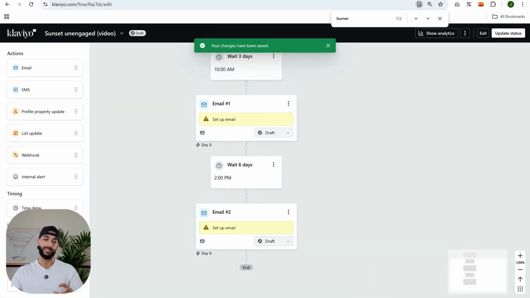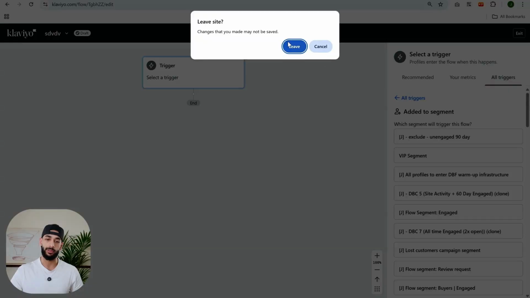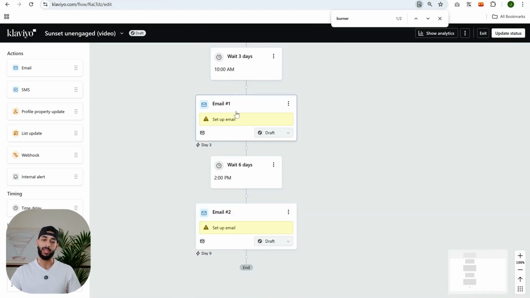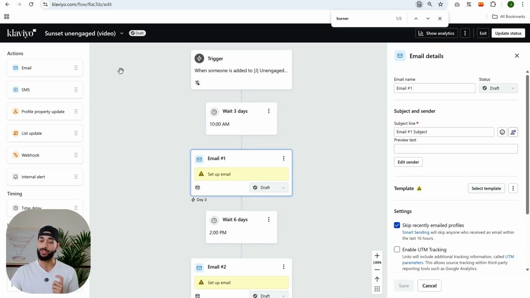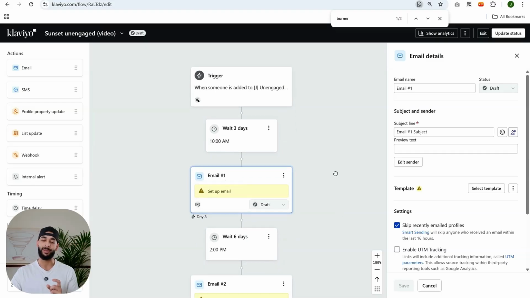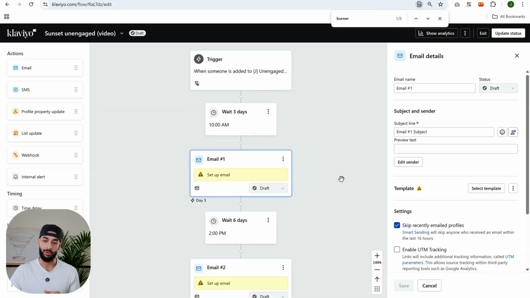And also another mistake that Klaviyo's Sunset Unengaged emails were making, they are using the drag and drop editor for a Sunset Unengaged email, which is not good. You want to use the plain text editor, the plain text version, so that there's no images or links, which is going to help a little bit with deliverability.